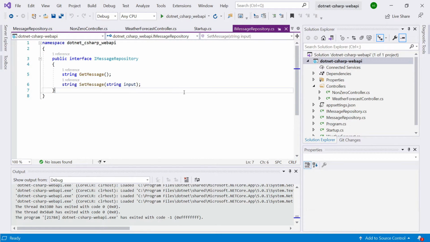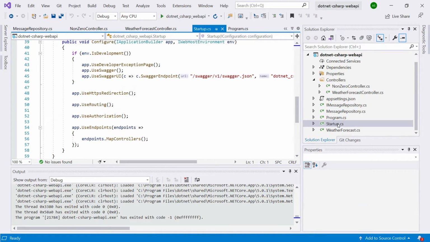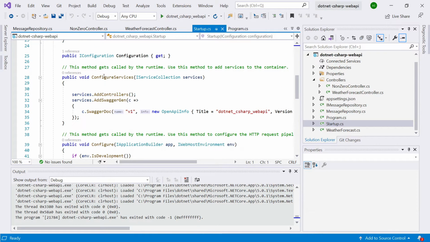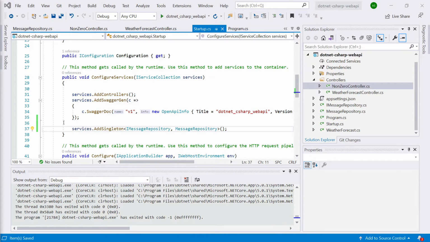Before we're ready to use this, we have to set up dependency injection. So let's go back to startup. Let's have it so that the web API by default is controlling the lifetime of our new repository. We'll do that here in configure services. With this line of code here, we're telling our program that if a controller requests an IMessageRepository, they will be given a new instance of MessageRepository.